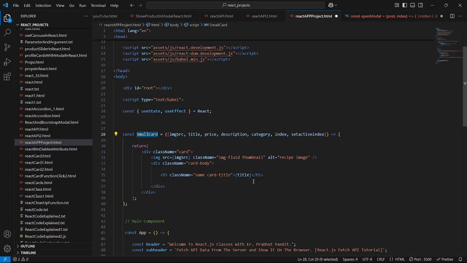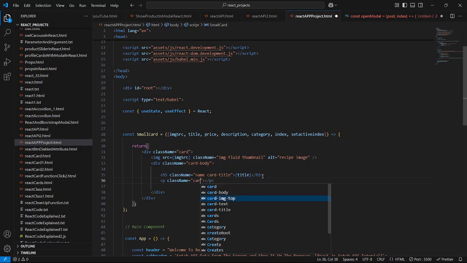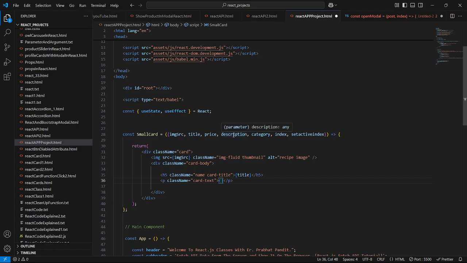Okay, so this is it. I am going to create a para element below this h5. I'll create a p tag, so I'll say p, close this p. I'll give the class name also like this: card text. This is it, and I'll just add open and closing parentheses. I'll show the card, or the product, or the recipe descriptions. So copy this description prop name from here and just paste it here.